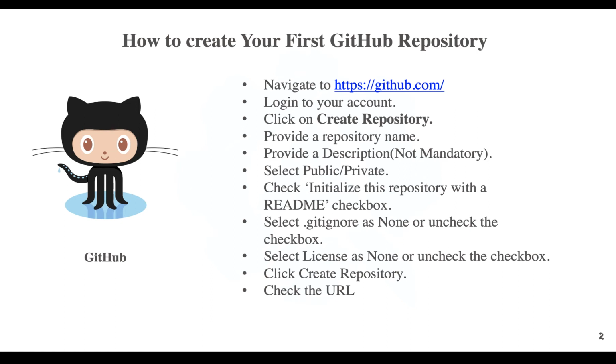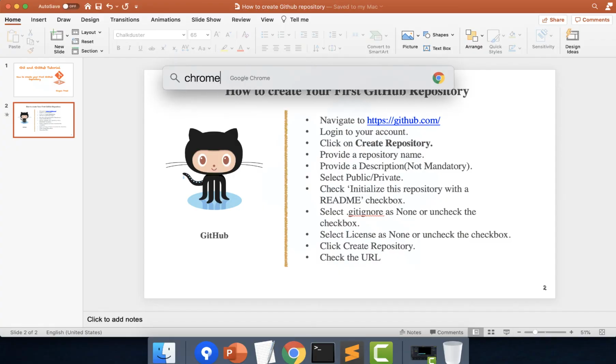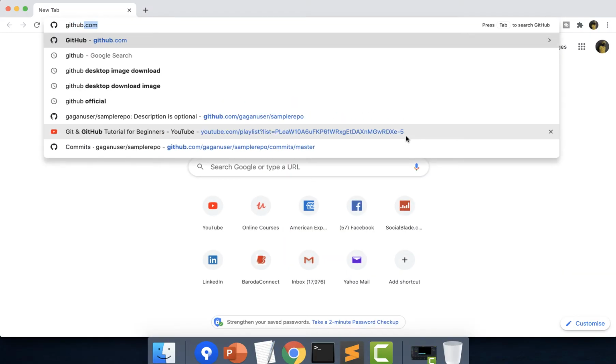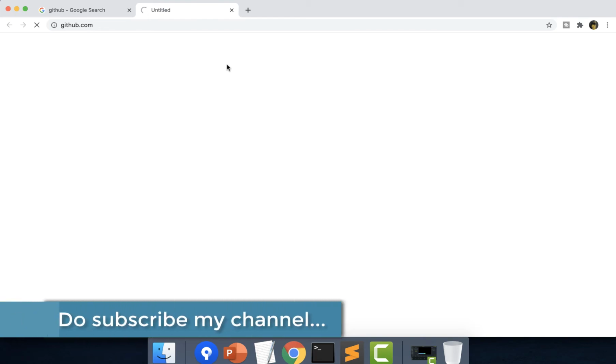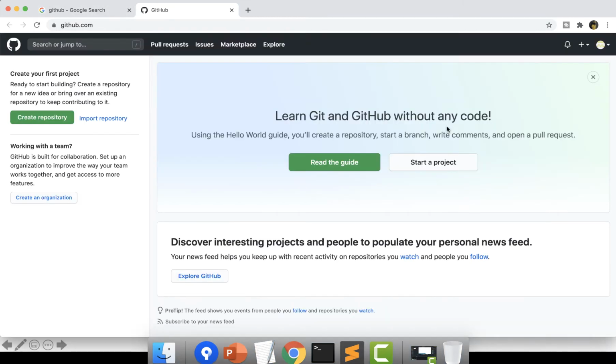So let's get started. I'll just open my Chrome browser and type github.com, or you can just simply search on Google. The first link is always the github.com link. You can just click on that. Once you are there, it will ask you to log in, so just give it a time to load. And yes, we are logged in. You can see this is the home screen of your github.com website.